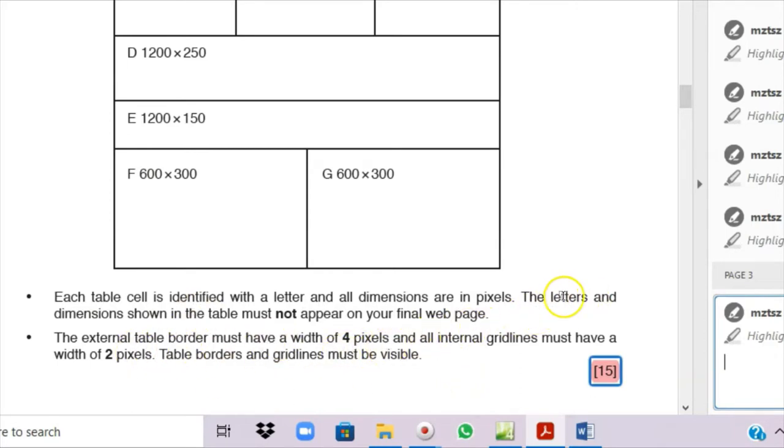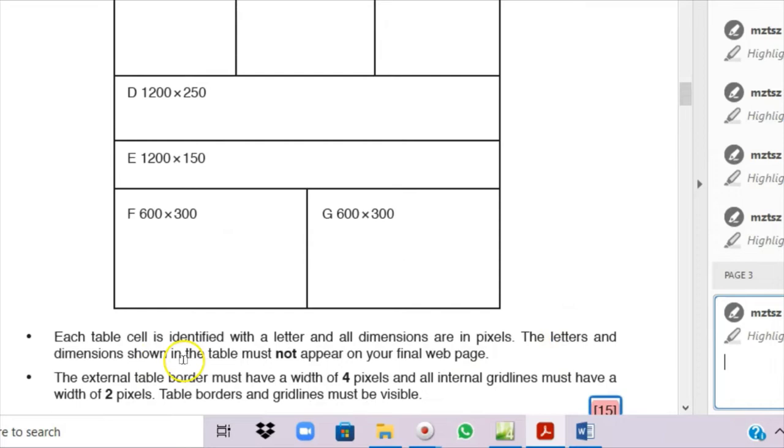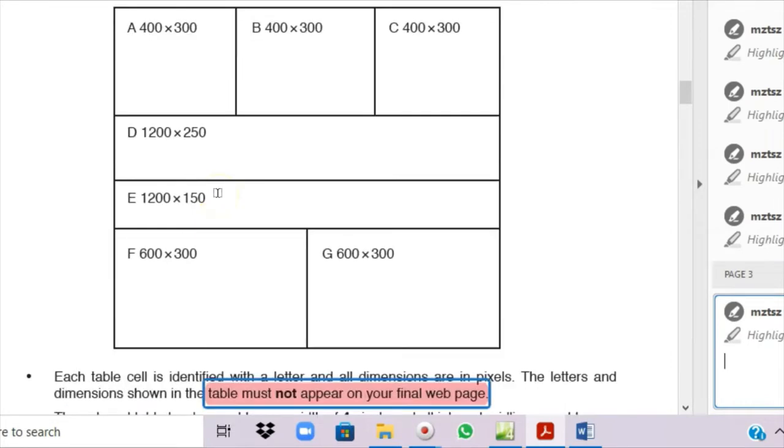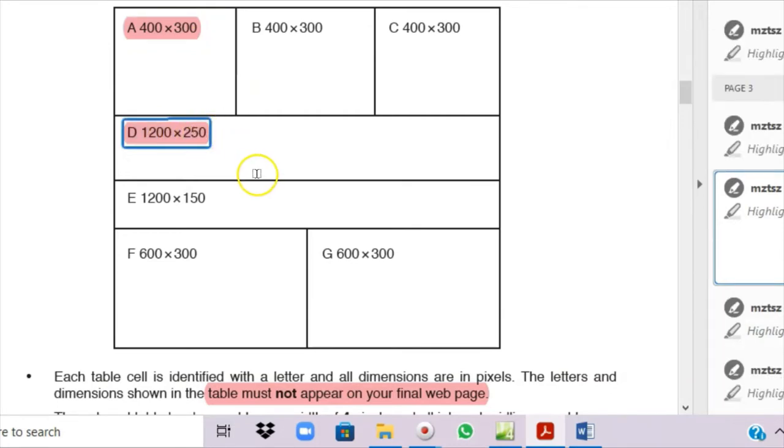Now here you can see the letters are given A, B, C, D, E, F, G. It said that the letters and dimensions shown in the table must not appear on the web page. Why? Because it is for the students to see what actually the examiner wants. So you need to make the dimensions as per the requirement of the paper, and make sure you don't write these dimensions in your web page. It shouldn't appear over there.